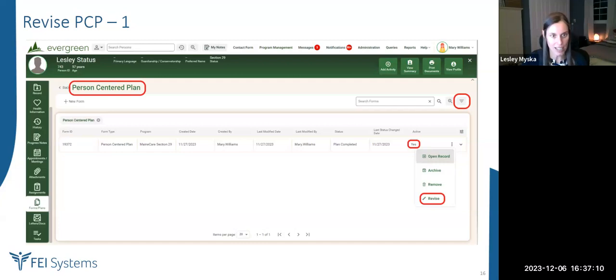It says person-centered plan. And then you'd find the plan that you need to revise, the active plan. There may also be some in-progress PCPs depending on what happened, so you'll also want to close out any in-progress PCPs as well. But most definitively, you want to go to this active one. It will say active, yes. It should be close to the top of the list of PCPs for them. And you'll click on the little ellipses and choose the revise option that I've circled there. Next slide, please, Nikki.